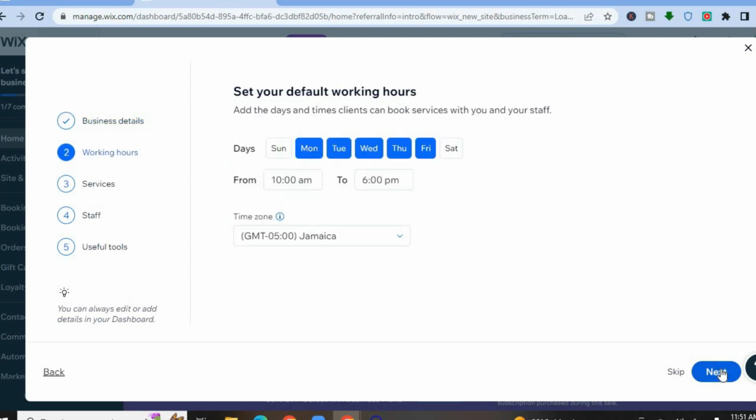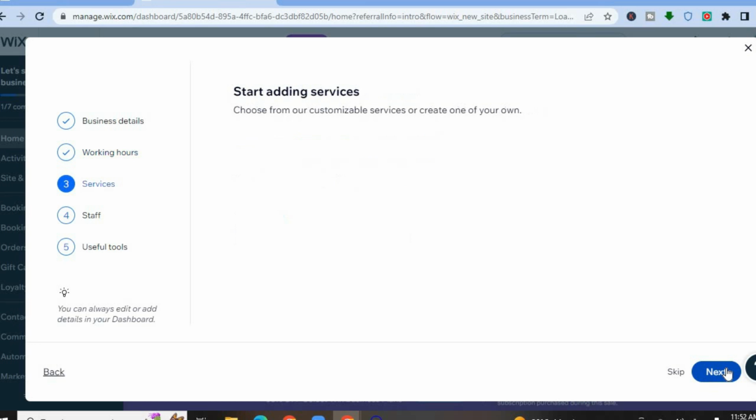Then you can select your working hours, for example, whether you're open from 10 a.m. to 6 p.m. or better yet, I'll select from 9 to 5. So let me select 9 o'clock real quick. So I'll be open from 9 to 5, as you can see right here. And also you can choose the days that you're open. Then you are going to tap on next again.